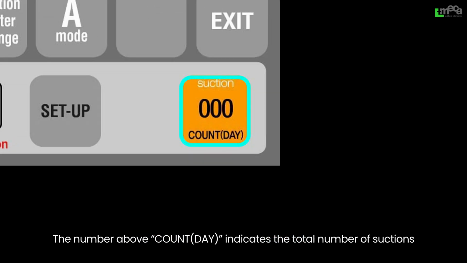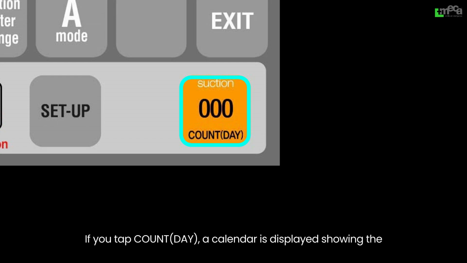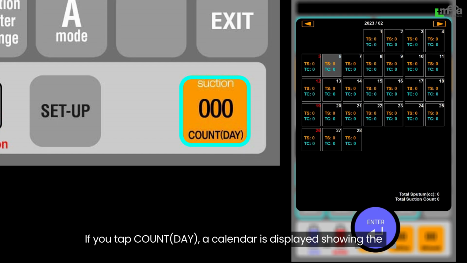The number above, count, indicates the total number of suctions throughout the day starting from midnight. If you tap count, a calendar is displayed showing the number of suctions and the volume for each day of the month. For more information, please see our user manual or watch other videos on our YouTube homepage.